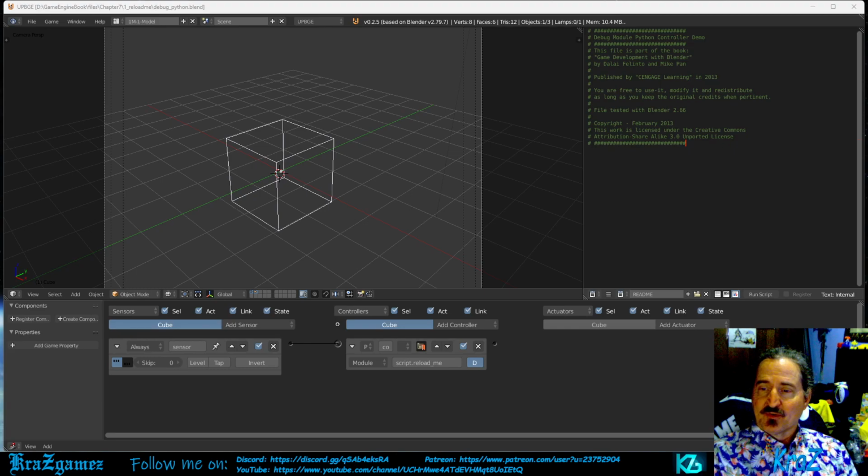In figure 7.4, we have the scripts.reloadme.module that will be reloaded every frame. That way you can dynamically change the content of your scripts, variables, and functions without having to restart the game. Try it yourself. Copy the content of the folder book chapter 7 1 reload me to your computer.